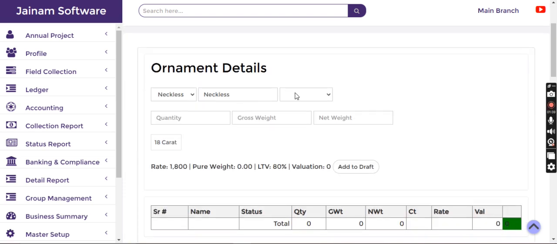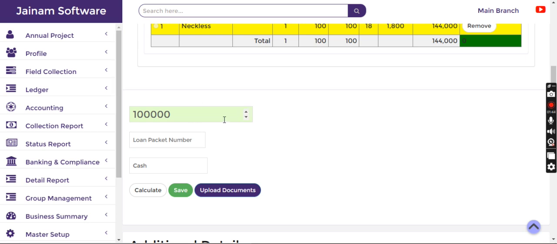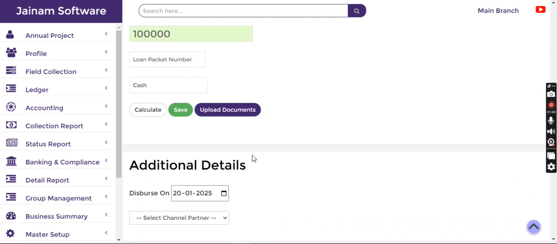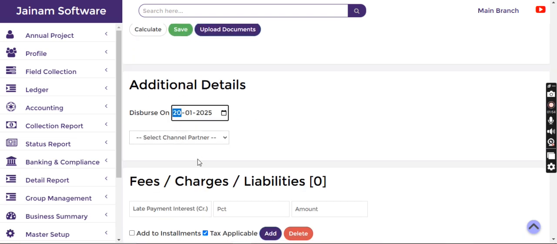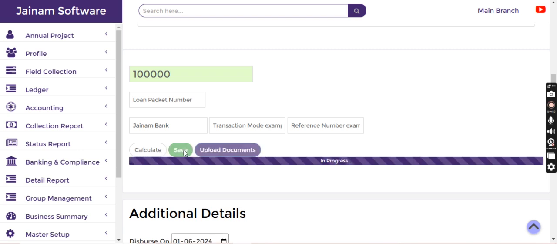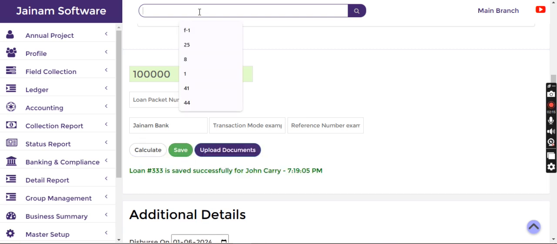enter the ornament details, click add to draft, and then whatever amount I'm disbursing should definitely be lesser than the valuation. Then I select the disbursement by, and here I select a date in such a way that it will be lesser than 180 days so that penalty calculation can be viewed in this demo. So I select 6 months, so 6/24, 1st June, this one. Okay, I click save. Loan 333 is created.